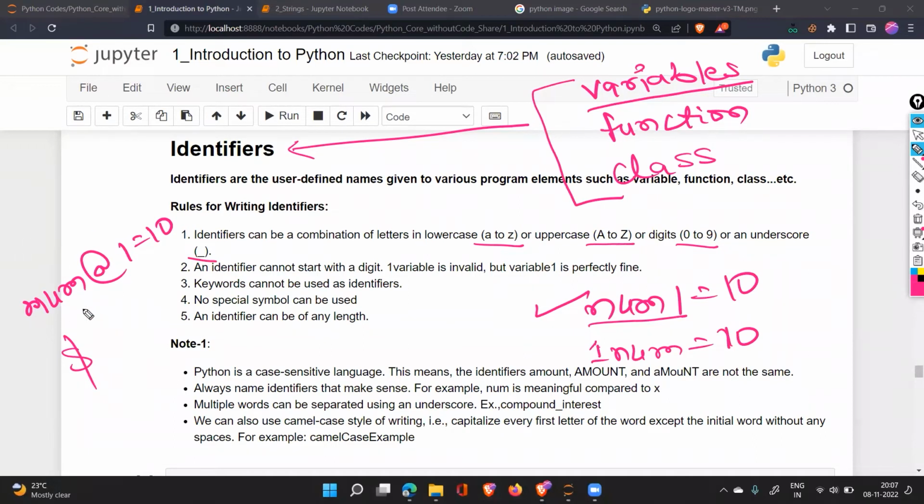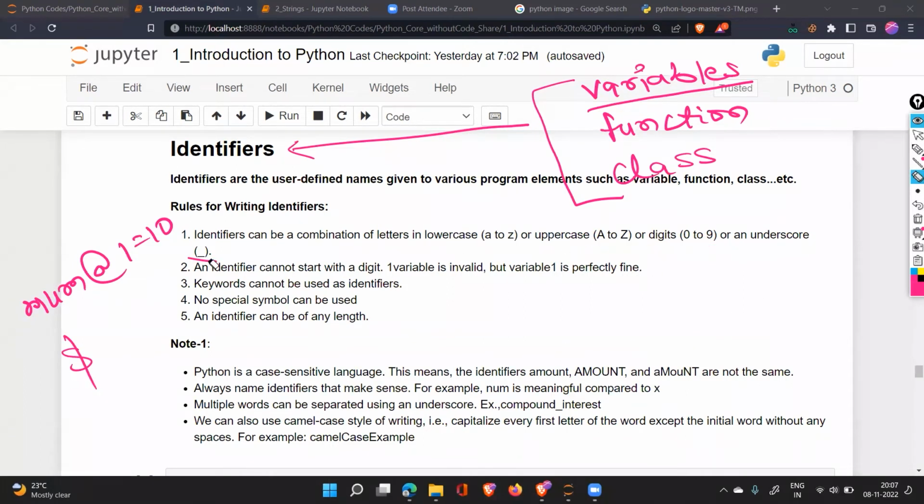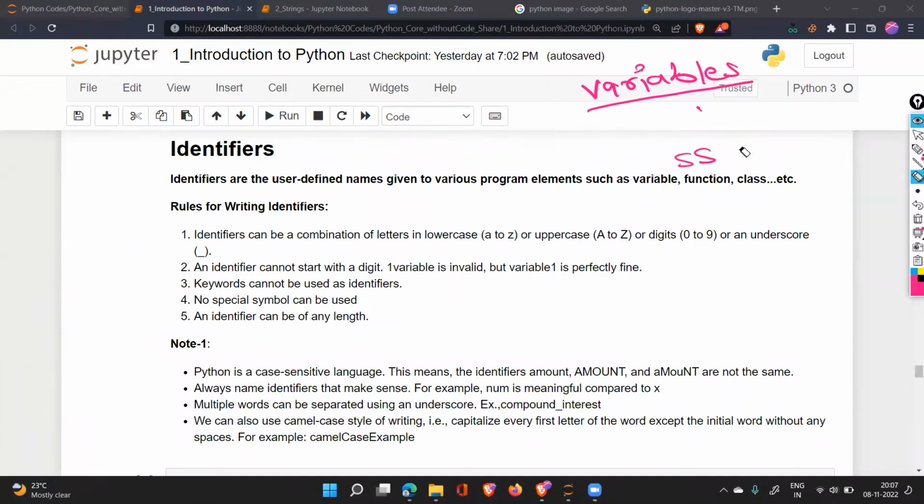Now, the name of this identifier can be as big as you want, but don't give a very long name. It will be difficult for anyone to keep note of. But you can have a bigger name if you want for any particular reason. So this is an identifier. In identifier, we have discussed the variable, function, and class. We'll discuss them later, but you need to remember that these rules will be followed there also.